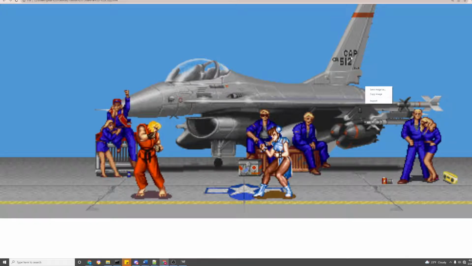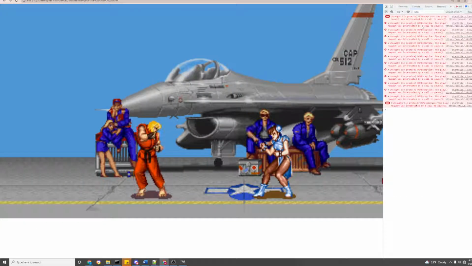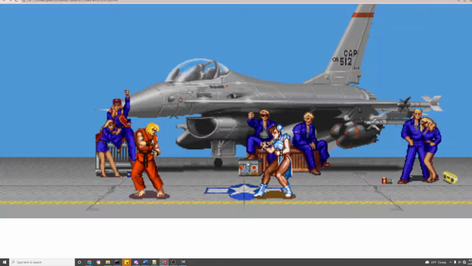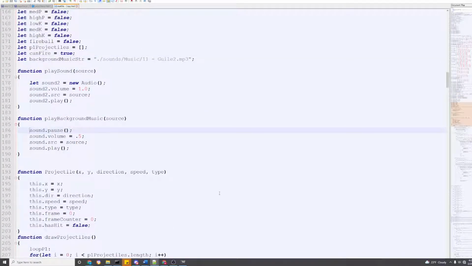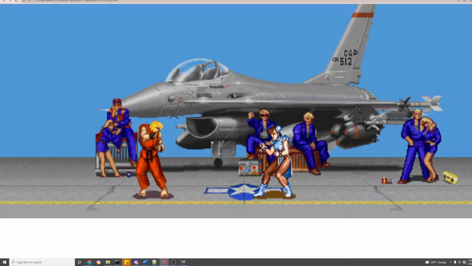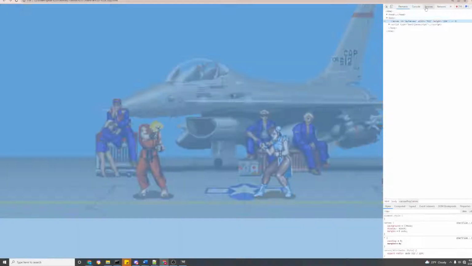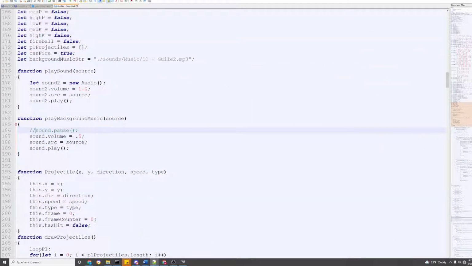And so let's go ahead and see if this actually produces what we want. Am I getting any errors? Yes, I'm getting a lot, so that's a good thing. The play request was interrupted by a call to pause. I don't even know why I put that in there. So let's go ahead and comment that out. Let's see what kind of errors we're getting here. The play request was interrupted by a new load request. Okay, so now we're getting to the meat of it.